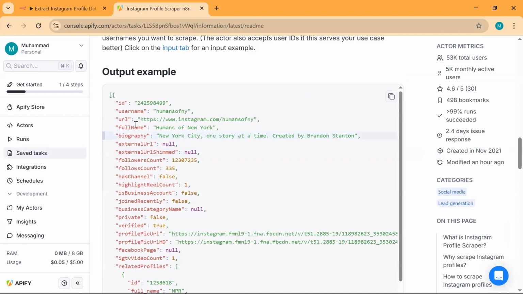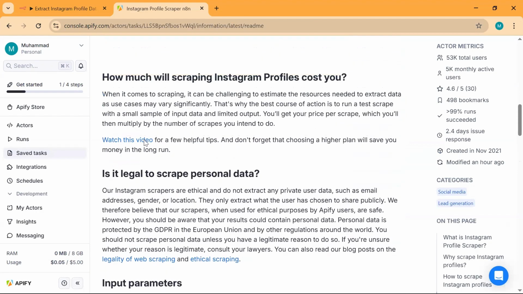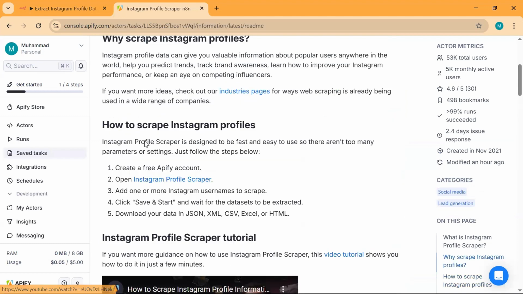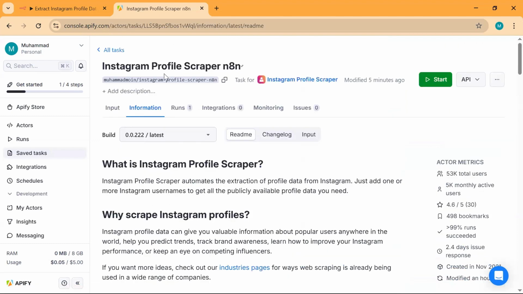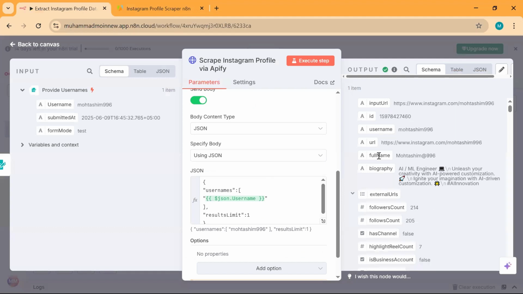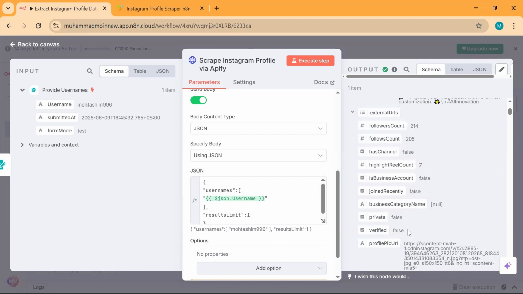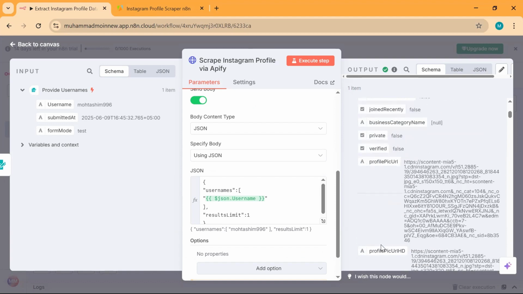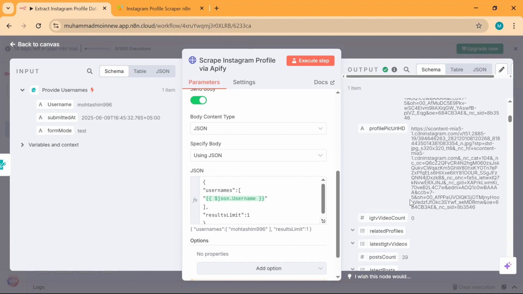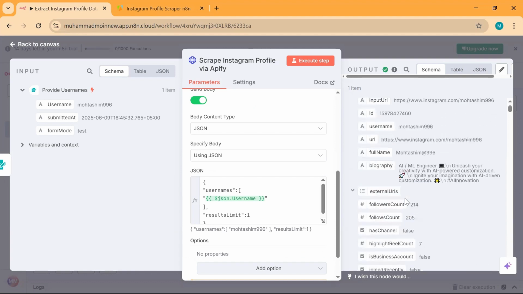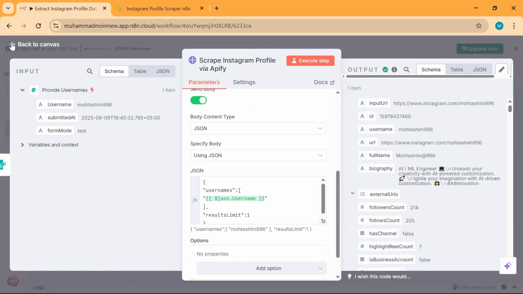And you can see here is the output example. So we get the full name, biography and followers count, follows count. So this is the information that we extract or that we get in the output using the Instagram profile scraper used in Apify. Okay, so you can see that we have got the full name, biography, followers count, follows count, and all this stuff. So that looks promising. And we have the profile pic URL over here as well. So we have lots of information from here.